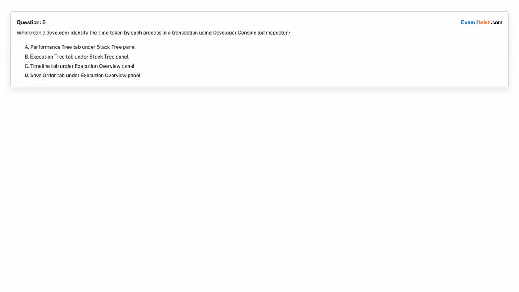Question 8. Where can a developer identify the time taken by each process in a transaction using the Developer Console log? Inspector.